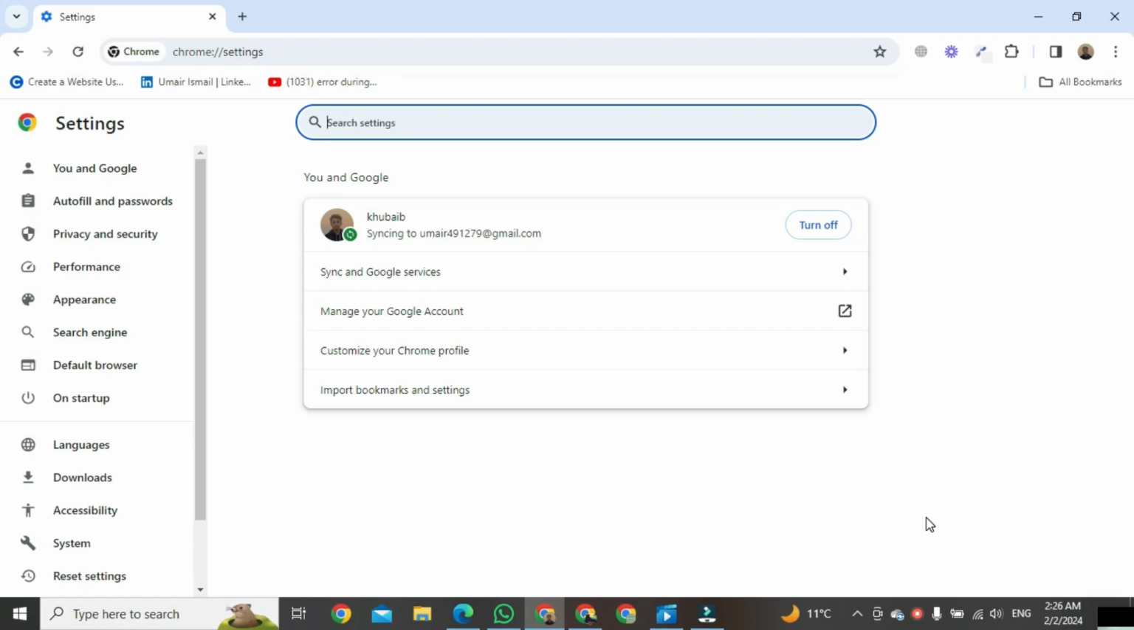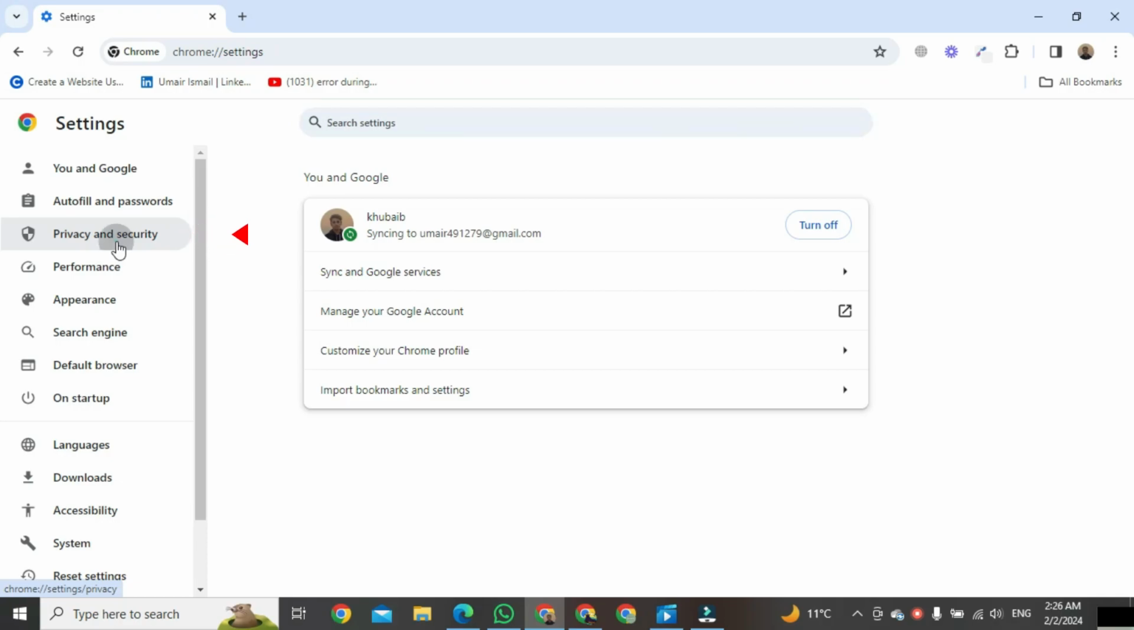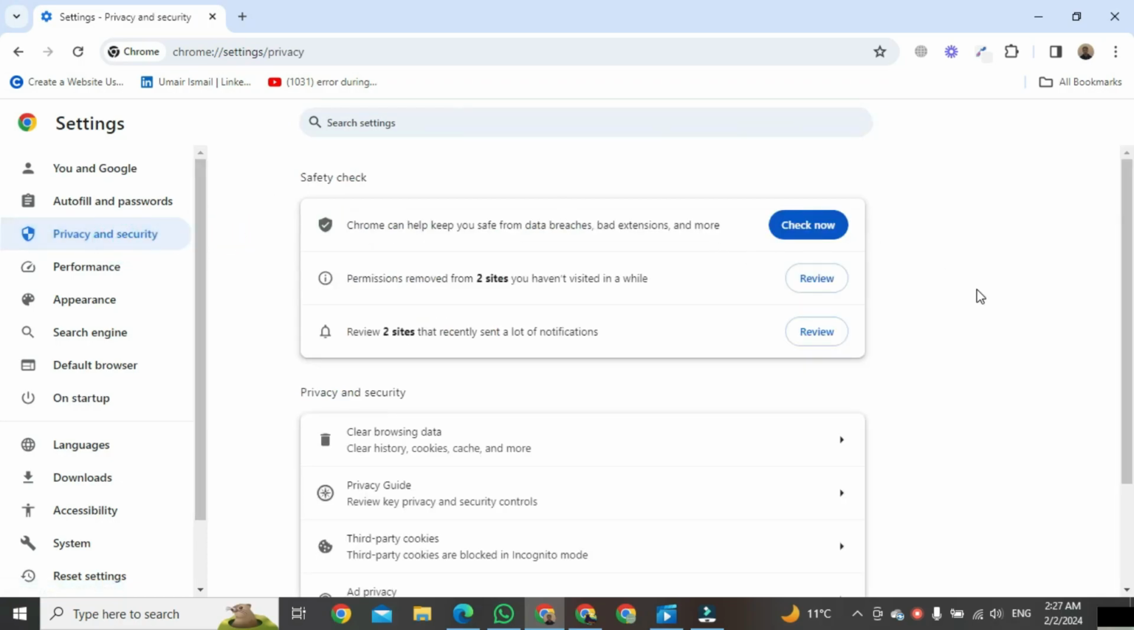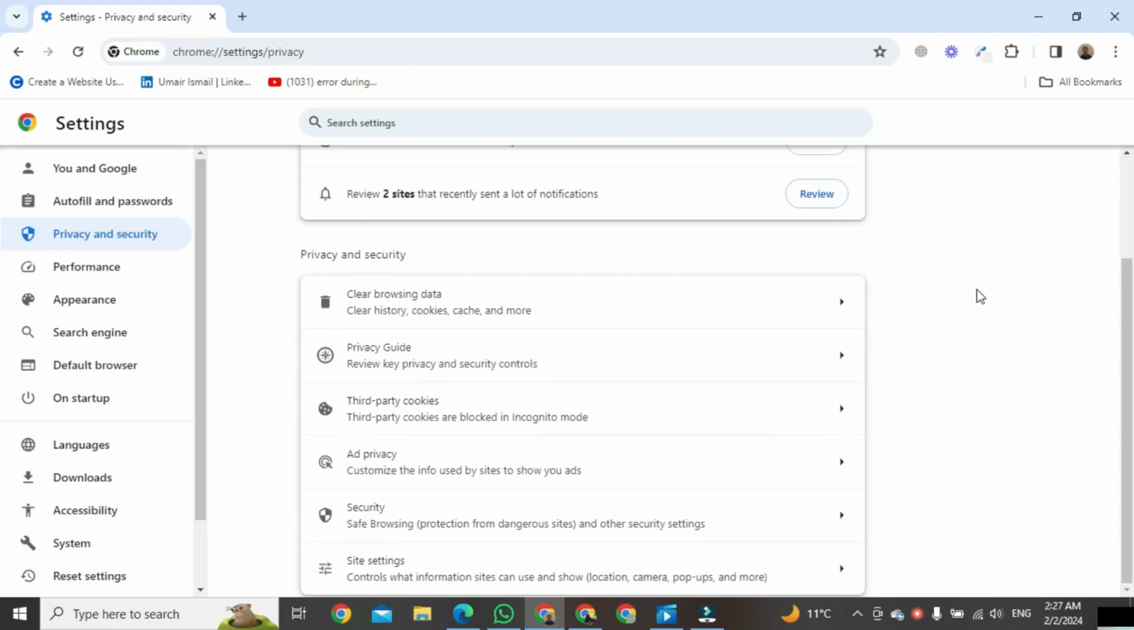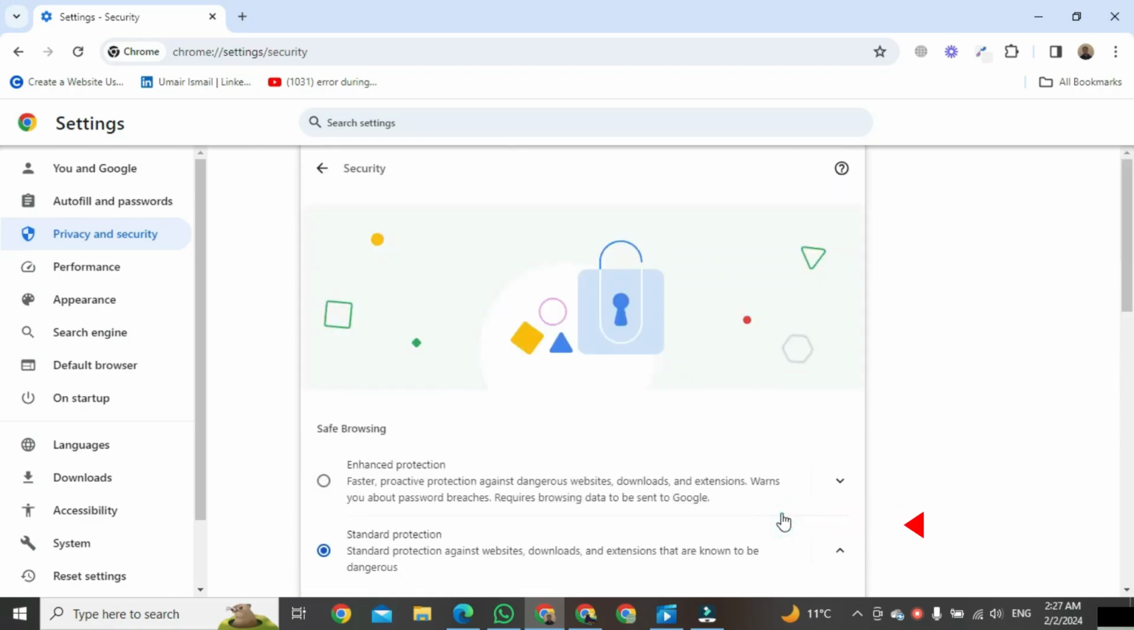On this page, go to the left side of your PC screen and you will see a button of Privacy and security. Click on it. After clicking, a new page will open in front of you. Here, we will just scroll down. After scrolling down, you will see a button of Security. Click on it. After clicking, a new page will open.